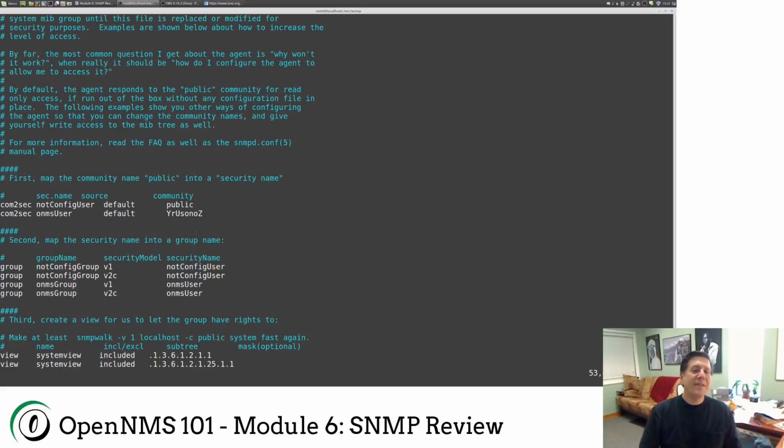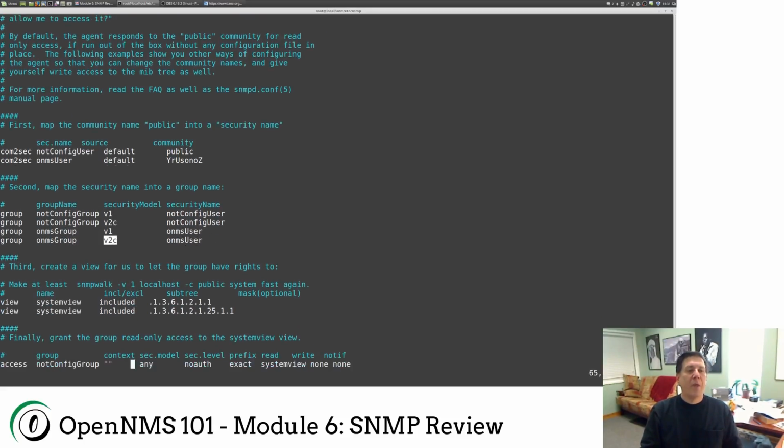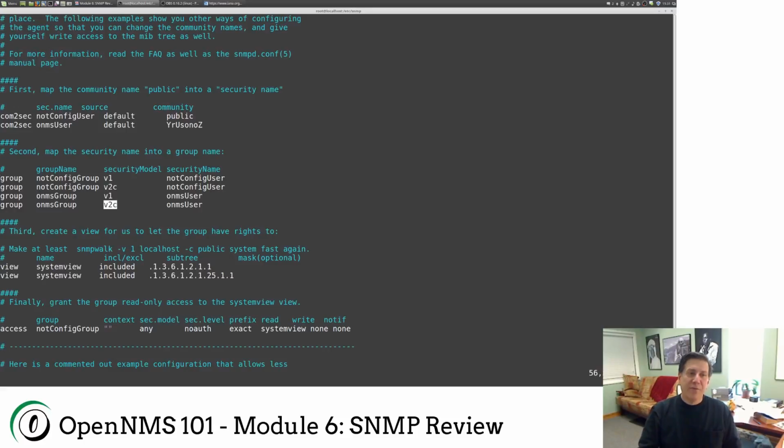Okay, so what this says is that we're going to create this group called the ONMS group, which includes ONMS user, with this security model. So we've got version 1, version 2. If I left one of those lines out, I would not be able to use that protocol. I would not be able to use version 1 or version 2C to access this device using that community name. This is also where you end up putting in your SNMP3 security model, which is called USM. Again, there's examples.